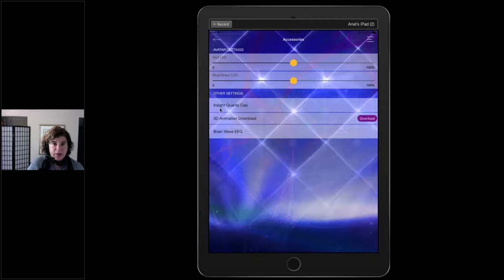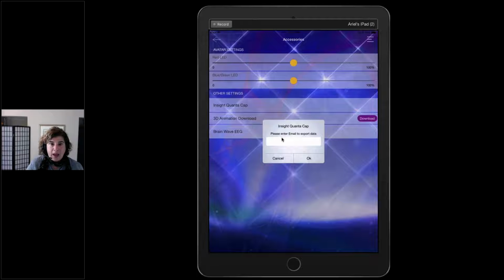We go to accessories and we go to Insight Quanta Cap. All right, we're going to tap on that. Enter the email to export the data. So this is going to be the email that they chose, that we associated with their Quanta capsule. It has to be that email, you guys. It's not going to go to any other email. It's just not going to work unless that's the one that we use. So we send it to that one.